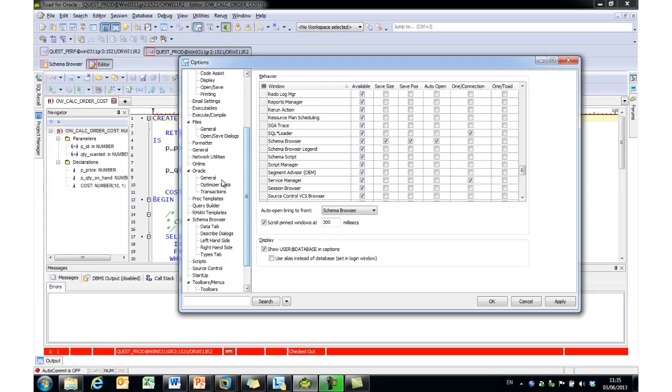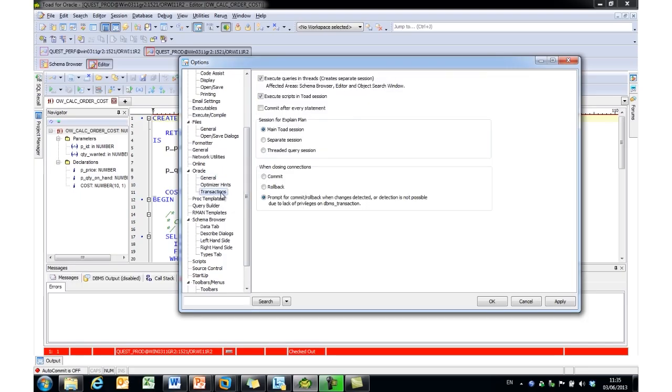Another one you might want to check out is the Oracle options, and go to Transactions, and then here you'll see that there's an option, which should be on by default, where you can have queries executed in separate threads. So if you're spending a lot of time executing different SQL statements, having this switched on will ensure that Toad generates separate threads for each SQL execution and doesn't create a bottleneck on your desktop machine.